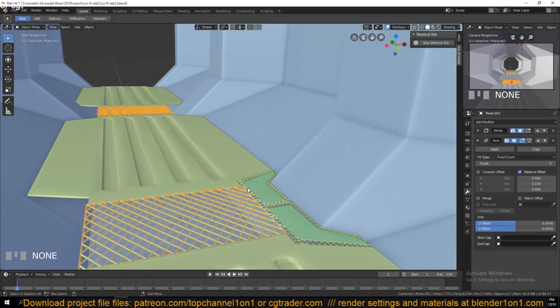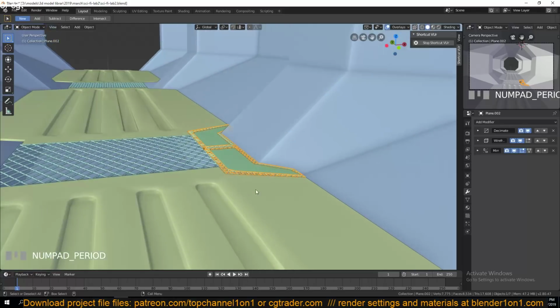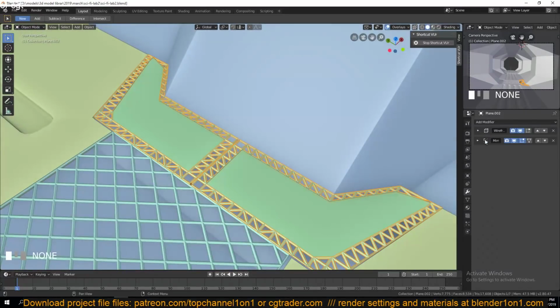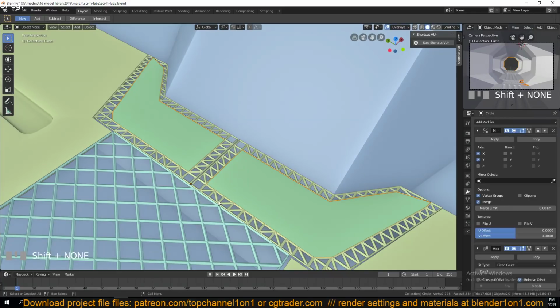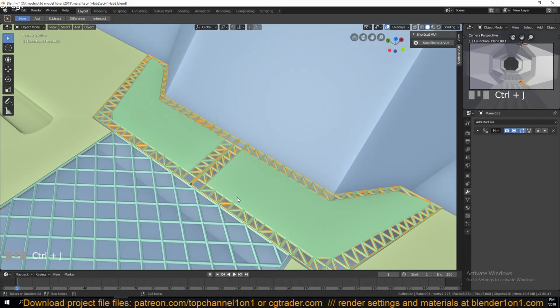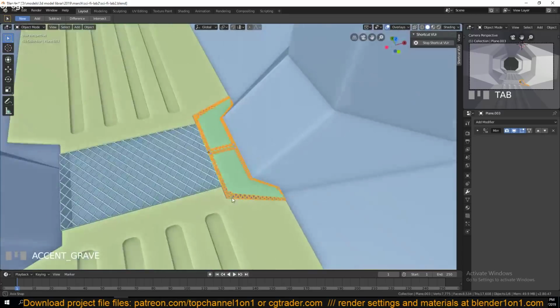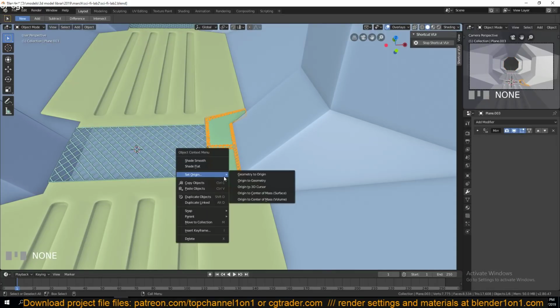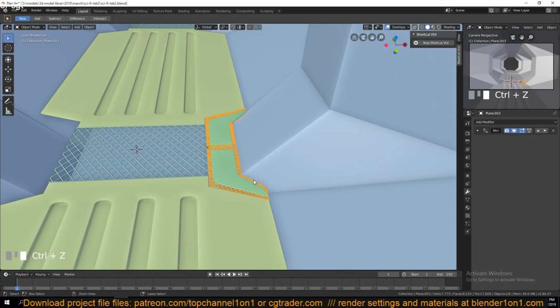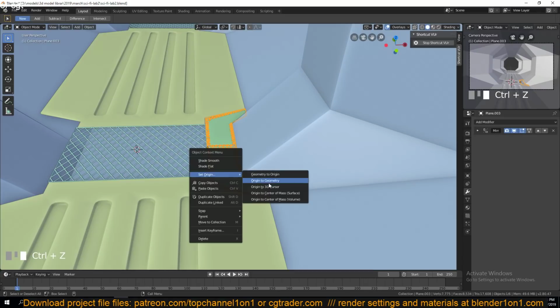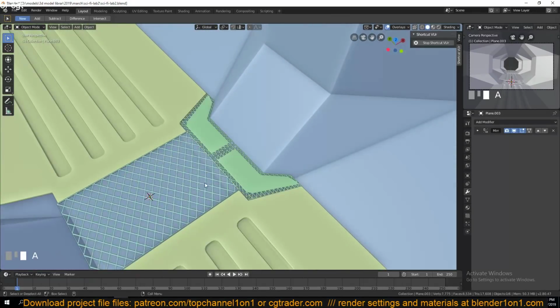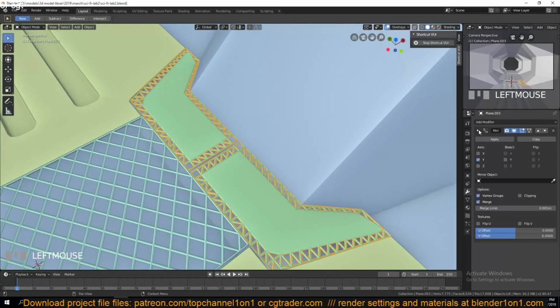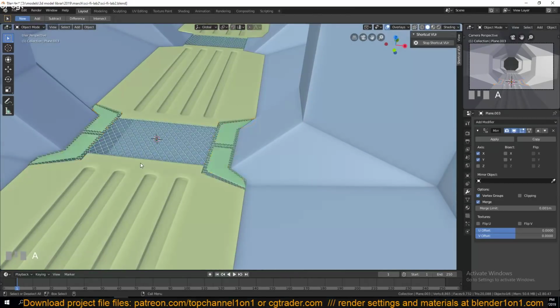I think we can apply the decimate here and the wireframe so that we can join the two here into a single object, and then we can set its origin to the cursor so that we can mirror this on the x-axis as well.